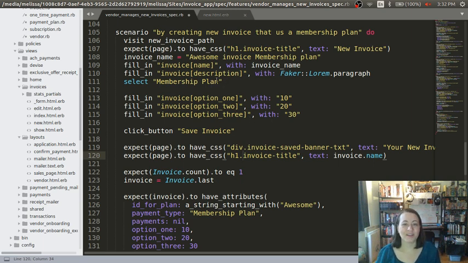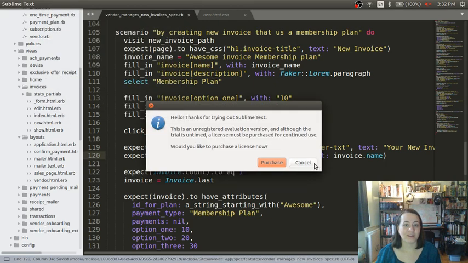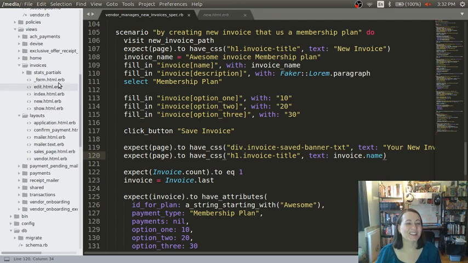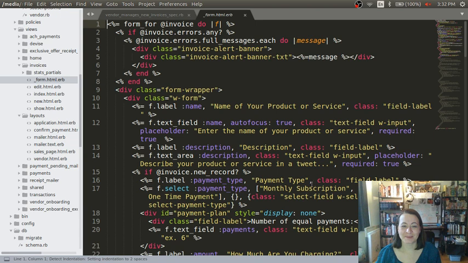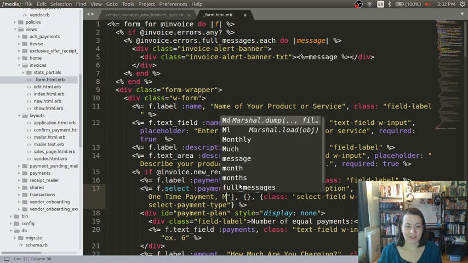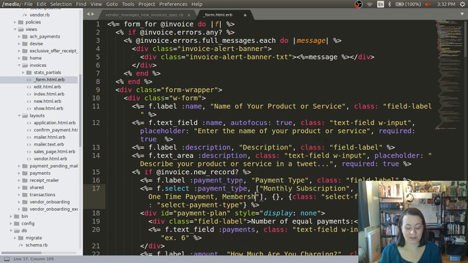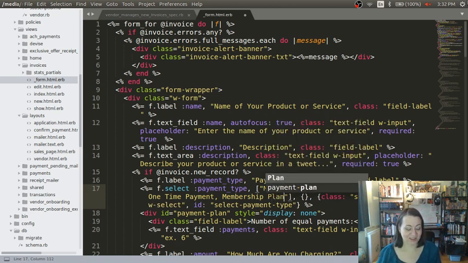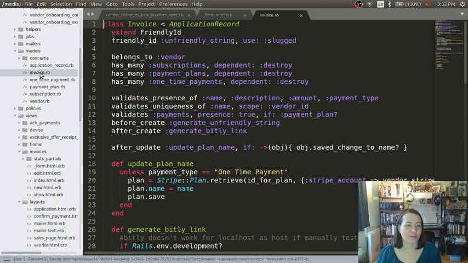And so let's go to the form. I try to remember how I put this together. Let's see what it says. Okay. I think we just add it here. Add it right on there. Plan. Woohoo! Membership plan. I just want to check here in our model.